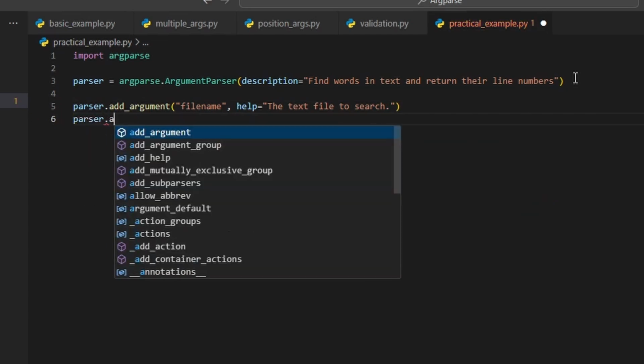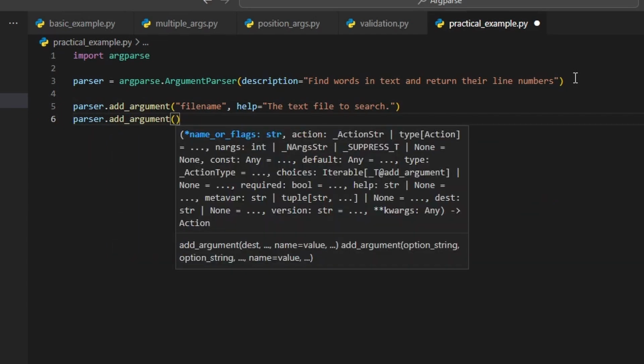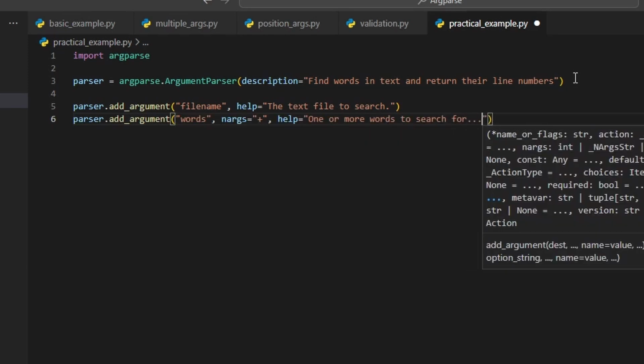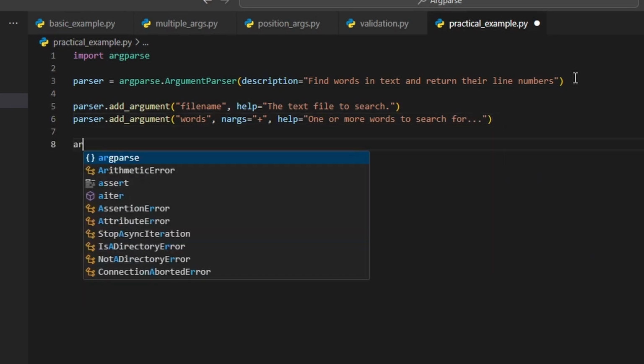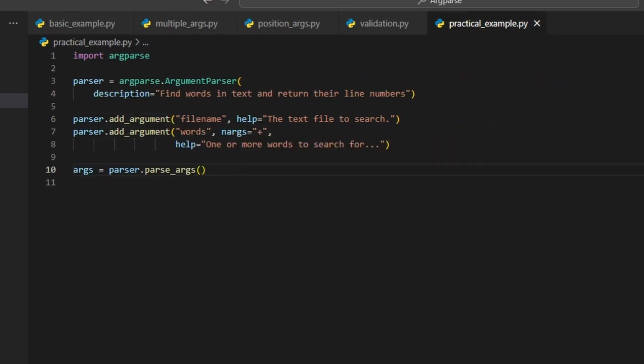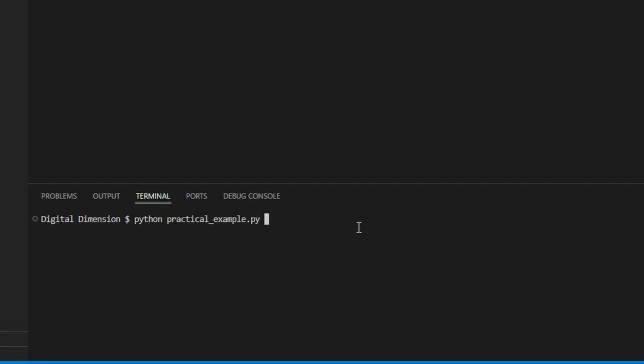We need a file name, the text file to search in, and one or more words to find inside that file. You might be asking, why positional arguments? Well, instead of making users type something like file name data text or words error warning, we let them directly provide the file name and words in order, like this. This makes the script quicker to use and easier to remember, especially for beginners.